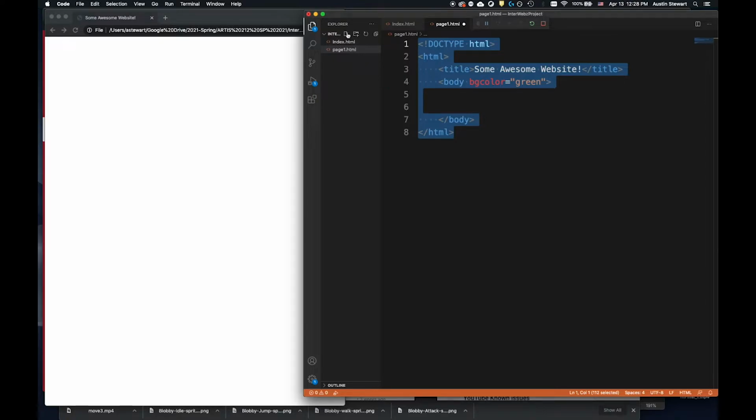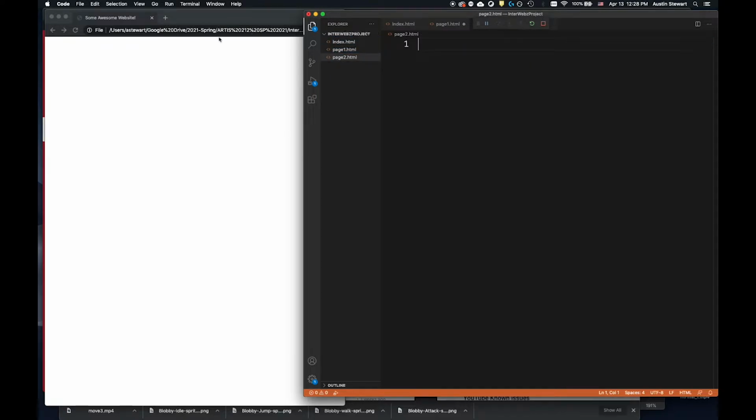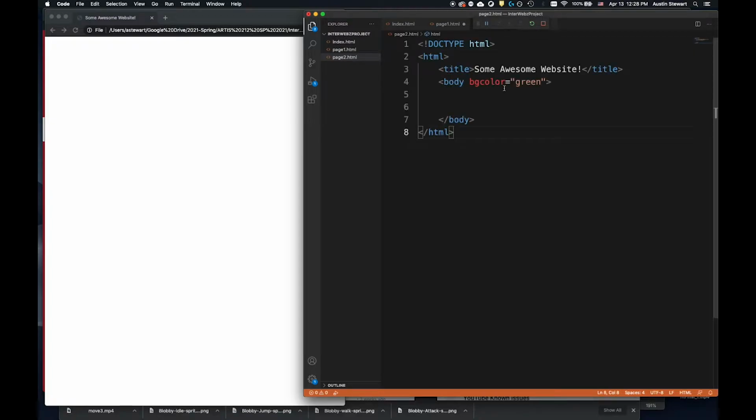And I'm going to go ahead and create a new one. I'm going to call it page2.html. I'm going to hit enter to create that page. And then I'm going to paste this. And you could try whatever color that you want. I'm just going to say gray, which probably isn't actually a keyword, but we'll see. So I'm going to go ahead and save this page.